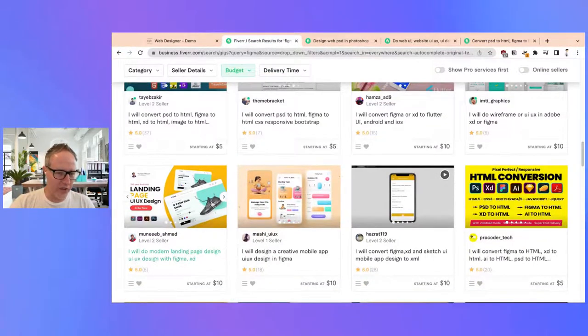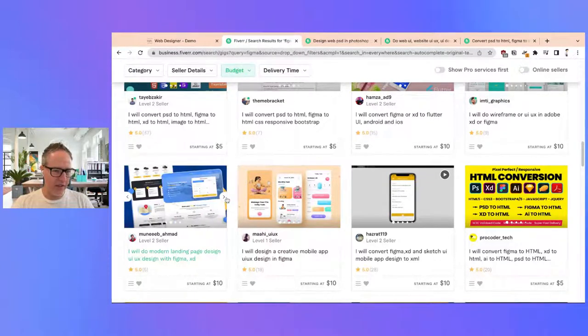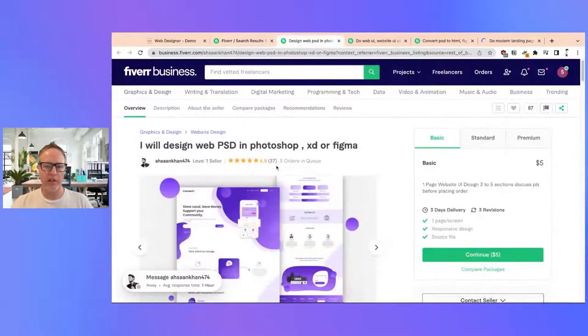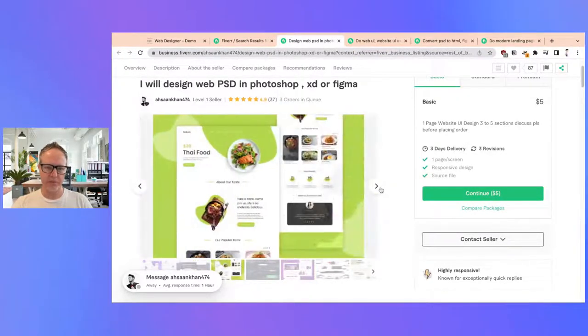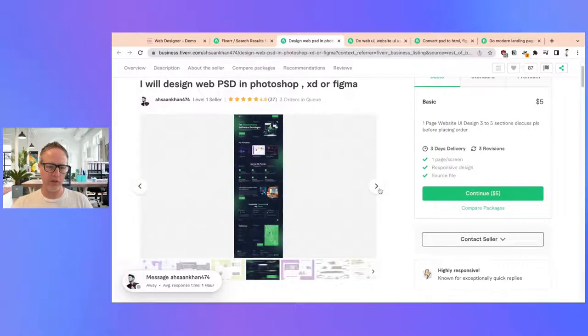So this guy has a cool image. I like that site. He's $10. I'm going to pick that one. All right, so I got four designers right here. This guy will do a one-page website for $5. He's got some sample images here of his work, and that one looks pretty good.